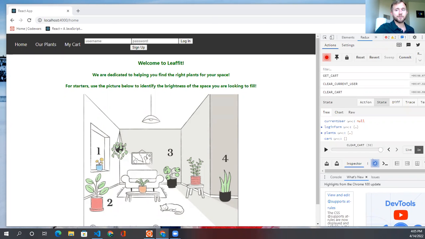This is my capstone project for Flatiron School. It is a React application that uses Thunk to make asynchronous calls to a Rails API. So without further ado, let's get started.